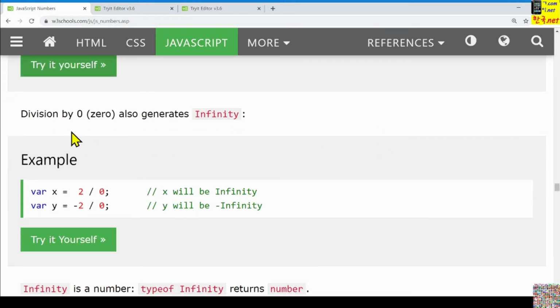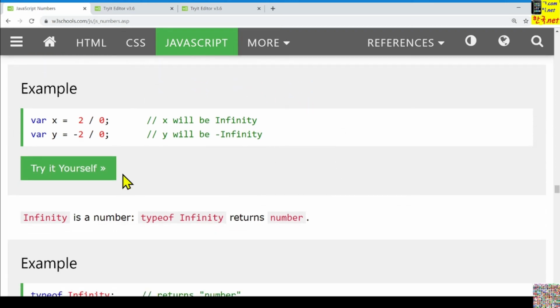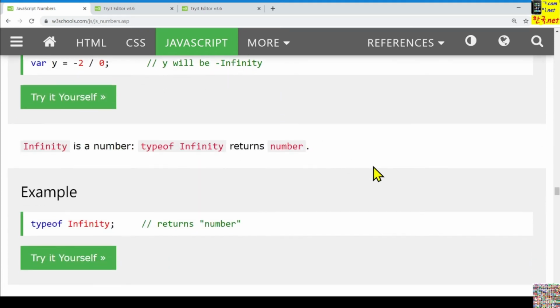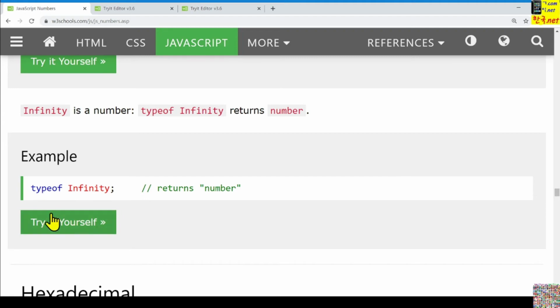If we divide a certain number by 0, then the result will be Infinity, as we know. A negative value will generate negative Infinity. The type of Infinity is number.